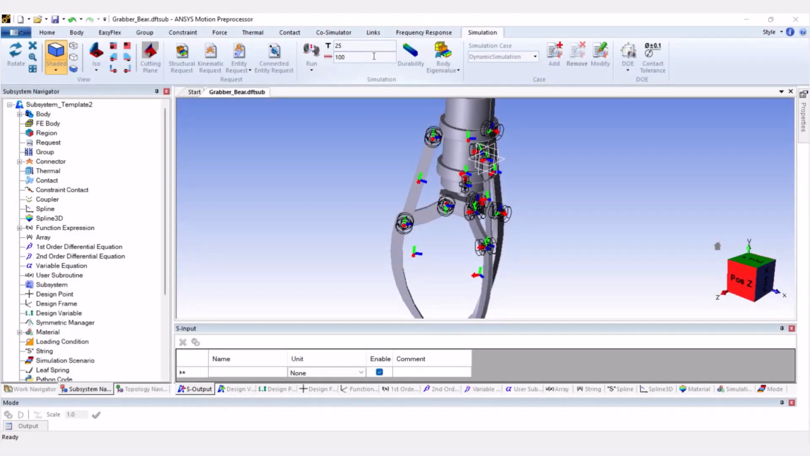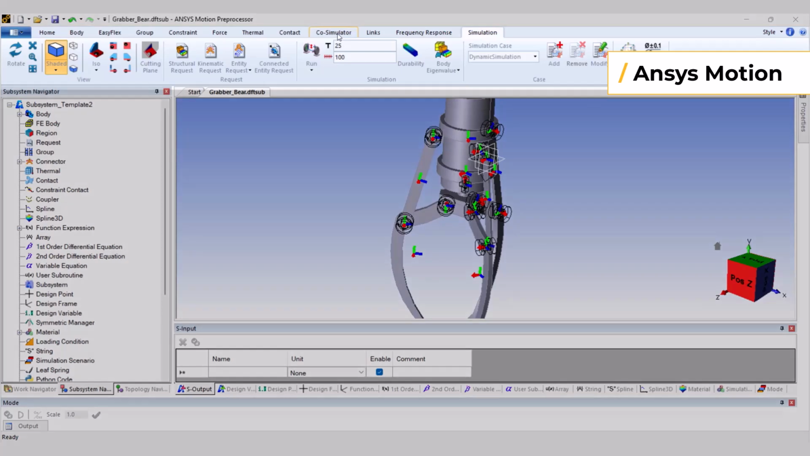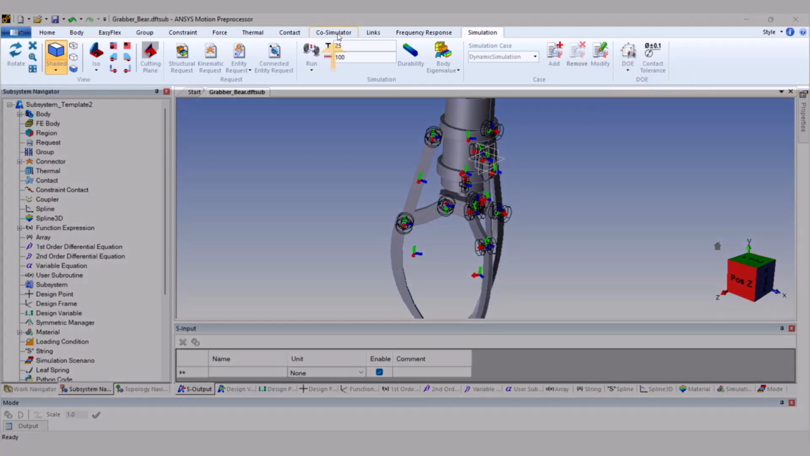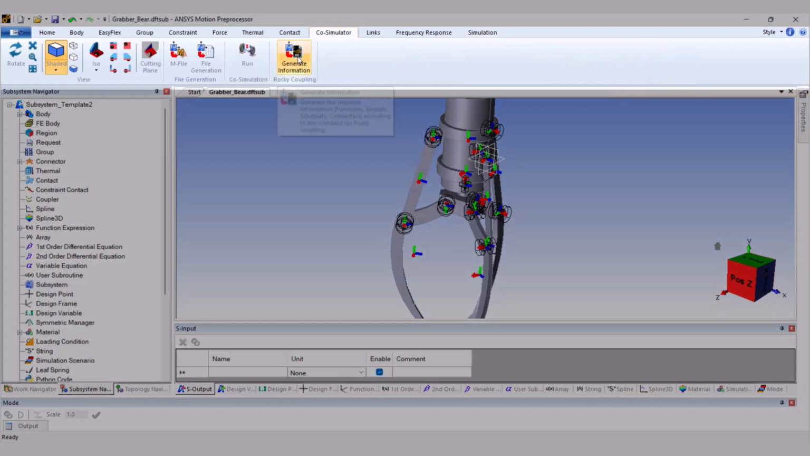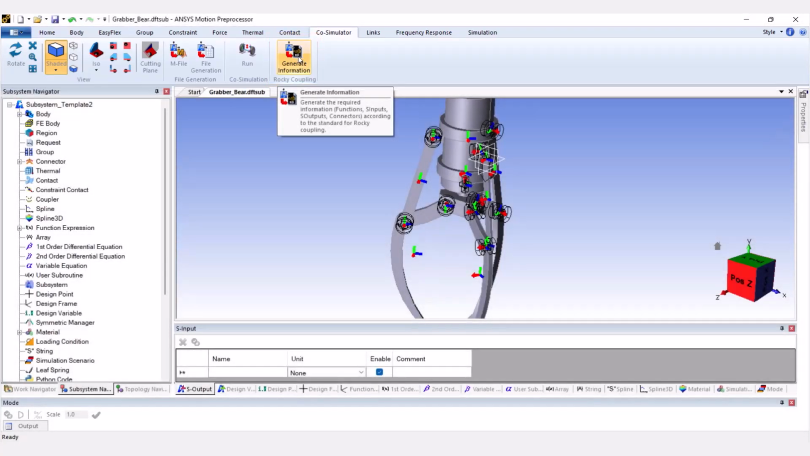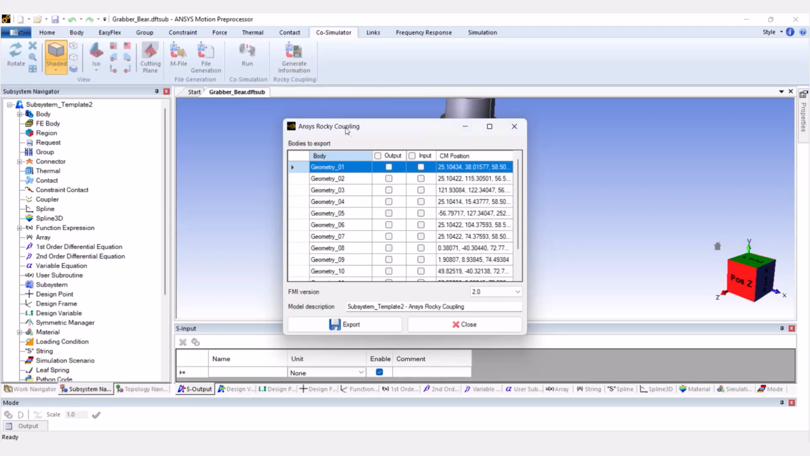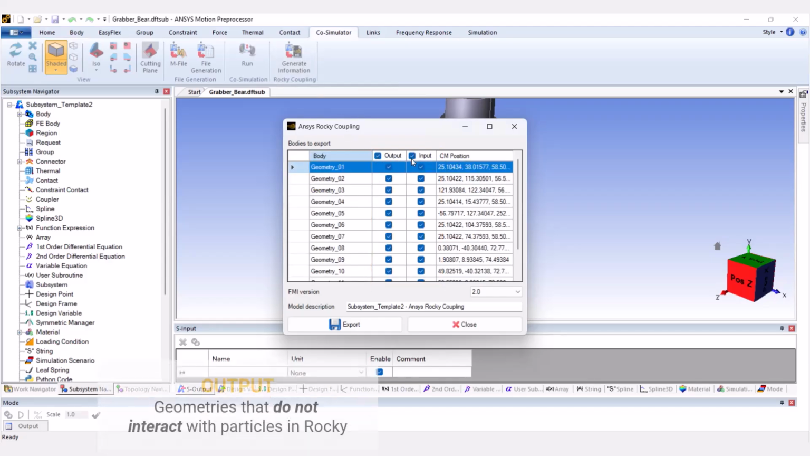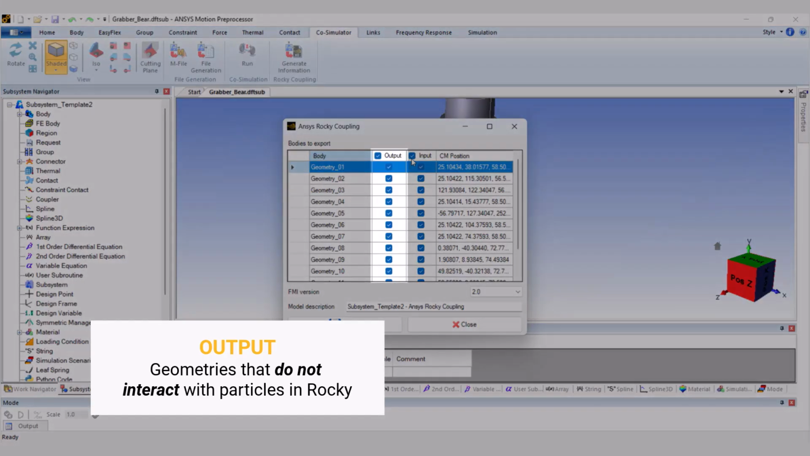To export a FMU file from Ansys Motion, go to the Co-Simulator tab and click on Generate Information. In the Ansys Rocky coupling window, two options will appear for each geometry, input and output. Select Output for exported geometries that do not interact with particles in Rocky. These bodies provide position and velocity information to the simulation.